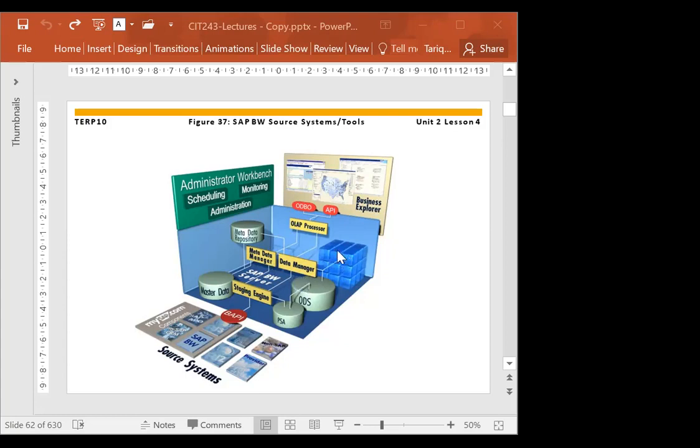If you see here, this is what we have, info cubes. Info cubes are nothing but a bunch of tables. So every cube, you can say, is a table. And whatever reports we need, the data is available in all these cubes. These are the data stores. Data is available on different ones.